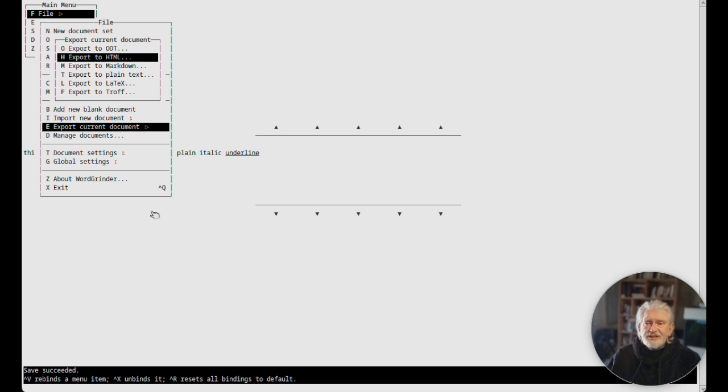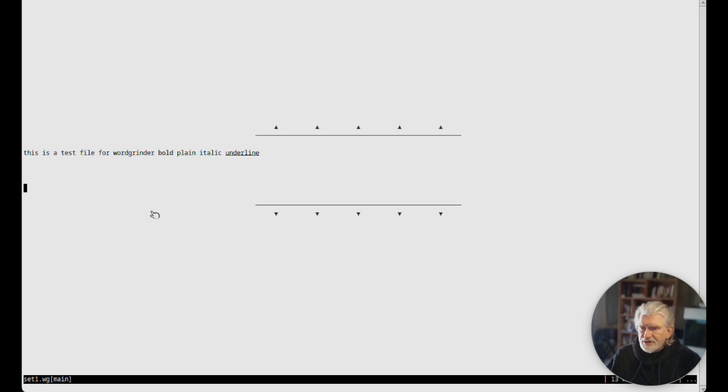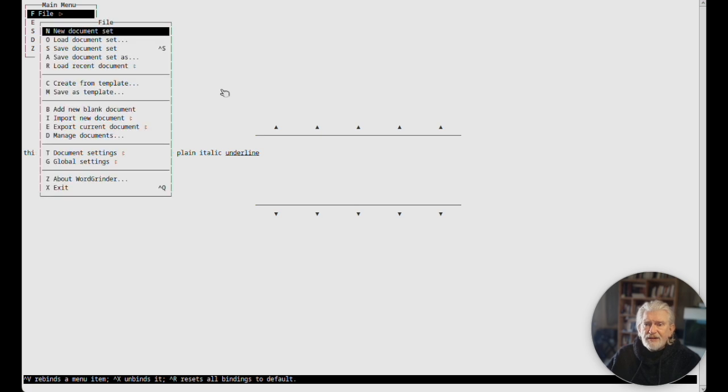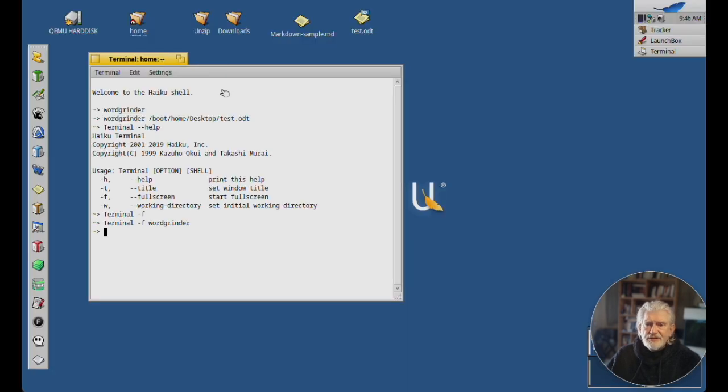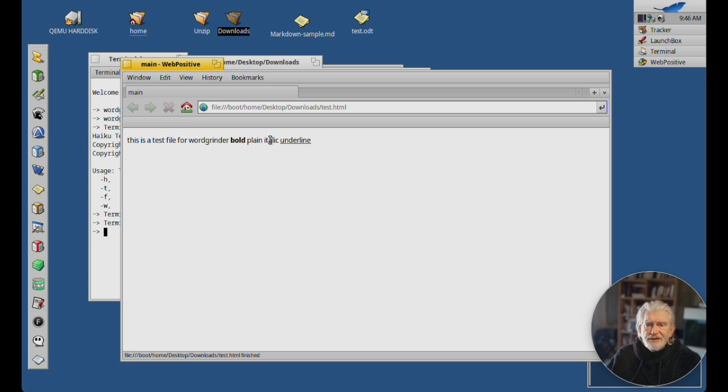let's export this to HTML. Alright, for some reason we're now on downloads. Okay, that's fine. Let's call this test. Okay, let's get out of here and let's Escape, file, exit. Let's see what's going on in downloads. Okay, so the italic doesn't quite come through, but bold and underline work well.